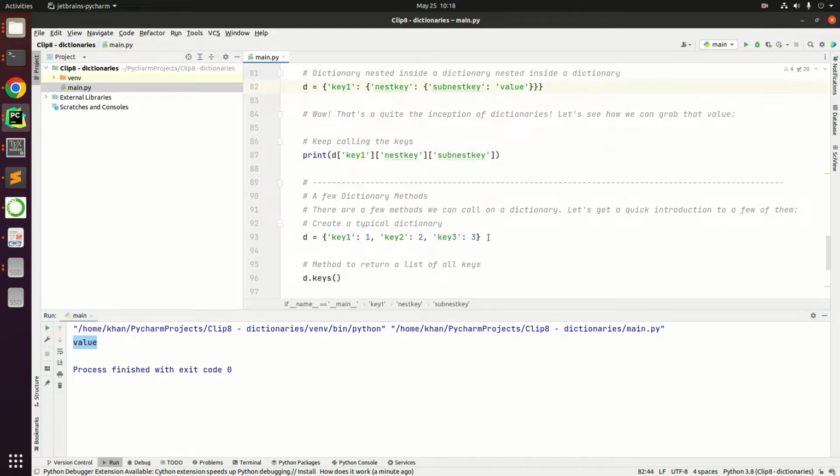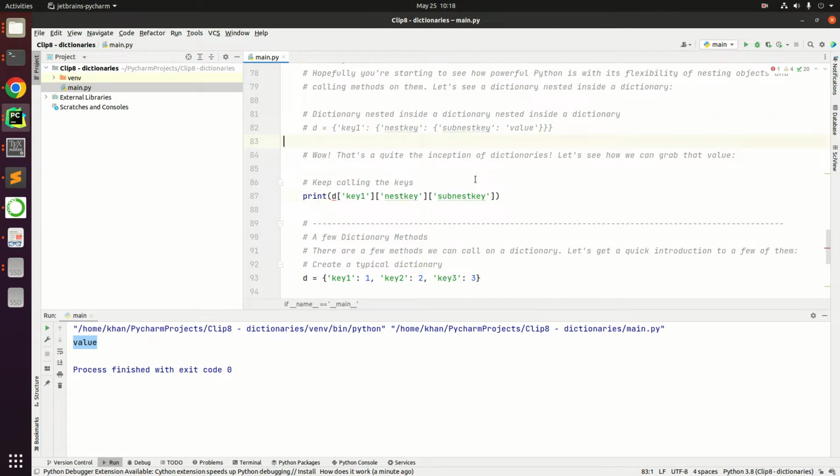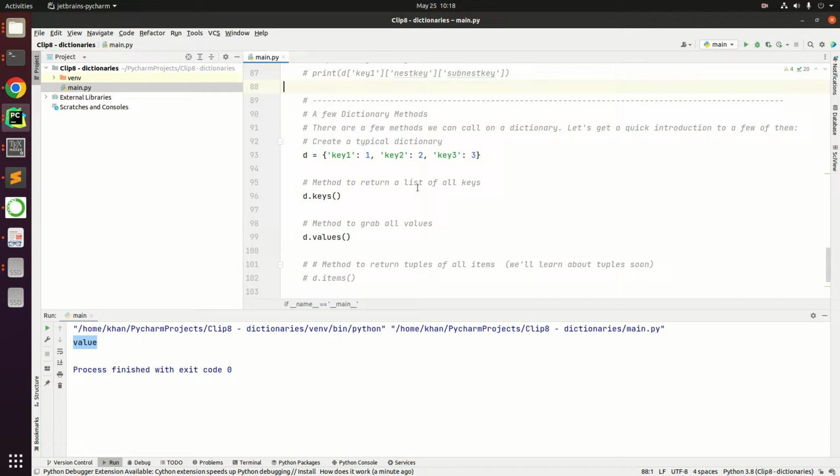There are a few dictionary methods. We can return all keys. Let me first comment this. D equals keys key 1, key 2, key 3. With D dot keys, we can see all keys. And then with D dot values, I'm going to comment this. It's going to print dictionary keys key 1, key 2, key 3, and then you can see what the value in key 1 and key 2 is. And we can also see D values.